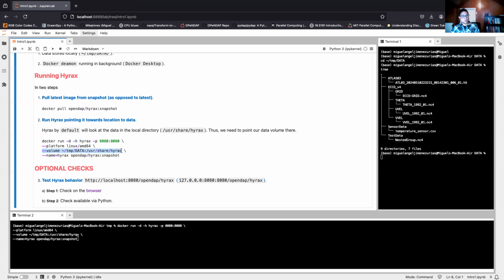Something that we need to make sure in your case you change is when you specify the data volume. In my case, I'm assigning my local directory, which is in my home directory, and then /tmp/data, to the default directory that Hyrax as a data server is going to look into as it's running within the Docker container. By default, it's going to look here, and so we want to assign this local data directory to that on the Docker container.